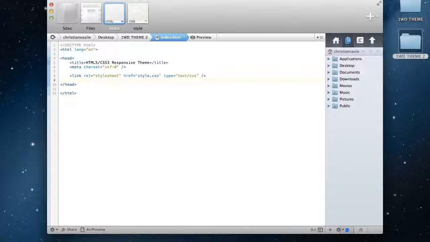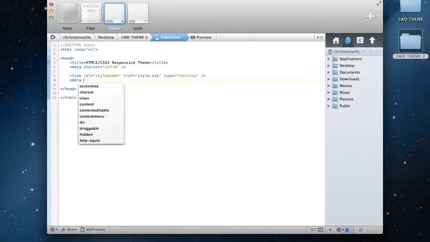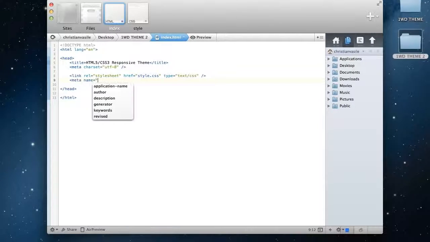Yes, and then this is something that you might have, this might be something new for you. In order for this framework, for this grid to be responsive, to work on other devices, you're going to have to add something called meta name viewport. It's just something that tells the browser, well, you have to think of this web page as responsive, and you have to consider it as a responsive theme.